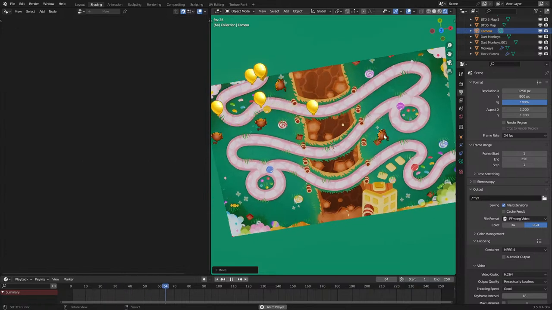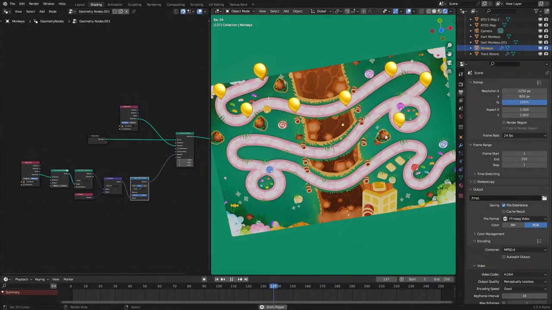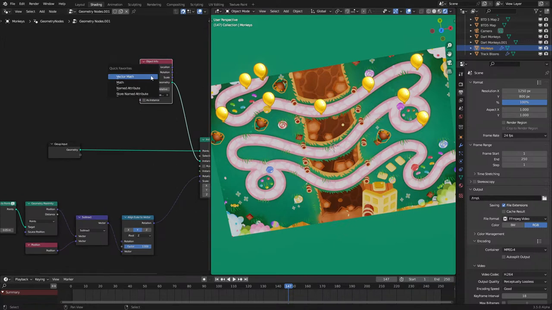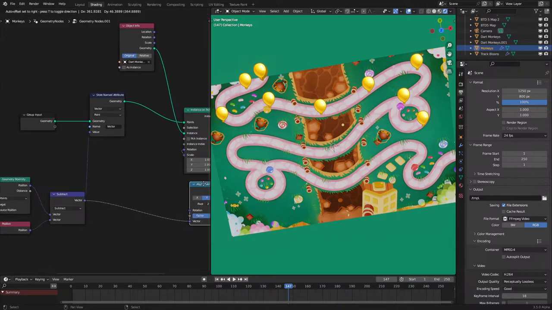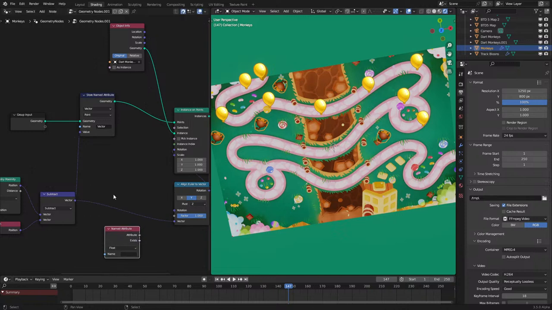Okay, now what we need is to make these monkeys fire darts. Now, how do we do this? This will be a little bit tricky. Okay, I think I need to store some data. Yeah. So I'm going to store the angle data, store named attribute. I'll label this vector data. That's the direction vector that the monkey is currently pointing in. Let's do named attribute. Let's just plug that into there just so that these are in sync.